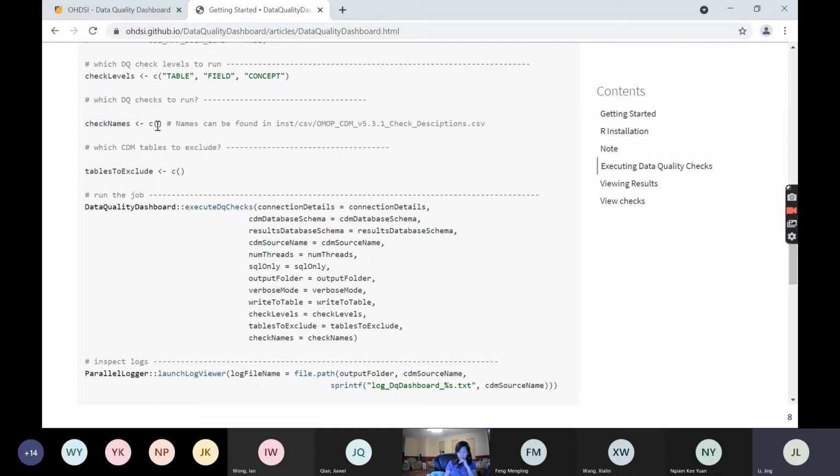Similarly, we have check names for each of the checks. You can find them under this path in the GitHub repository of data quality dashboard. If you want to exclude any specific checks or if you want to run only specific check, you can provide the names here. And then if you want to exclude any specific table from data quality assessment, you can exclude them. For example, our data source did not have information on procedure, devices, etc. So I keyed in those tables under this specific vector, tables to exclude.